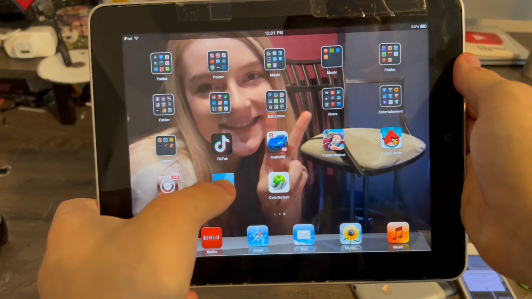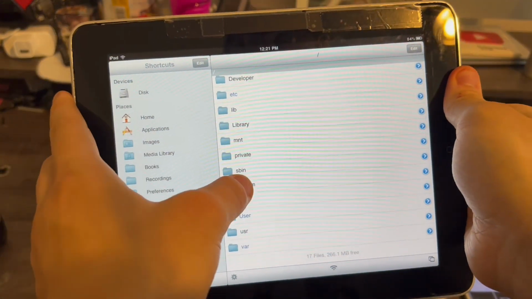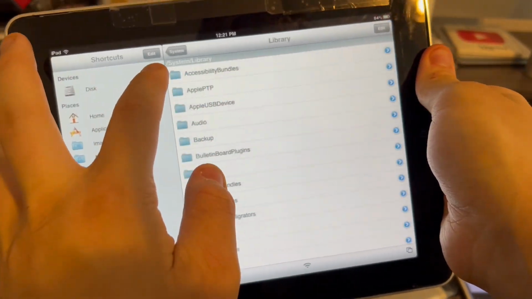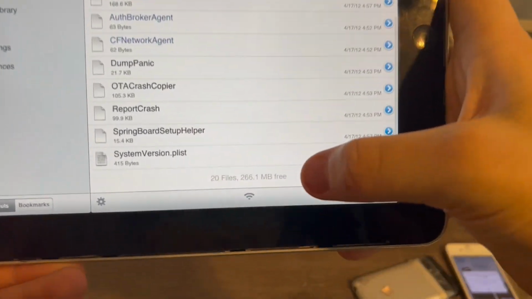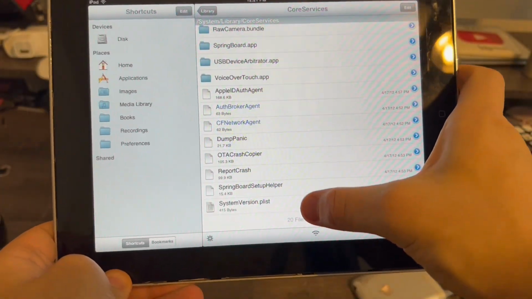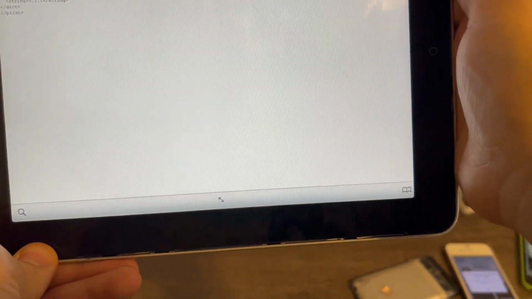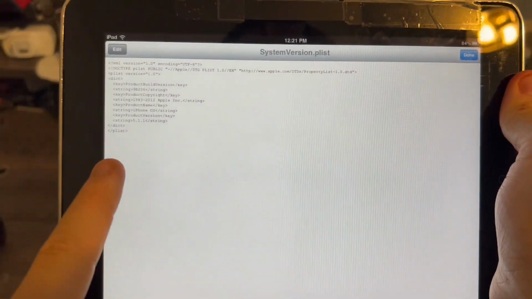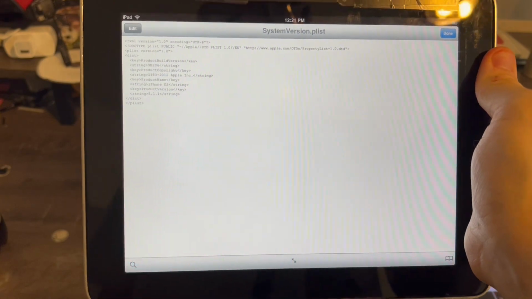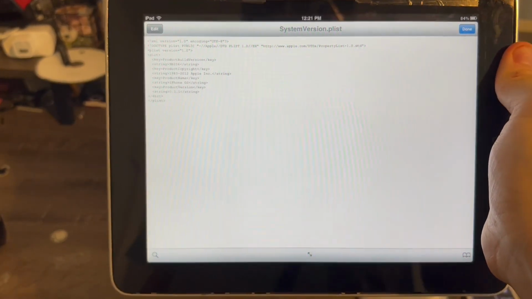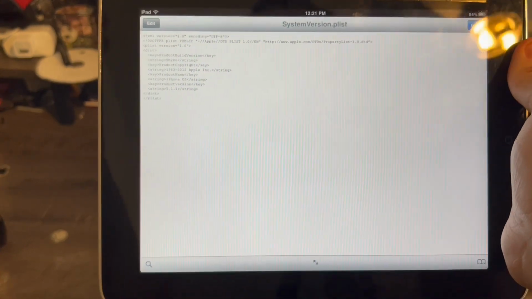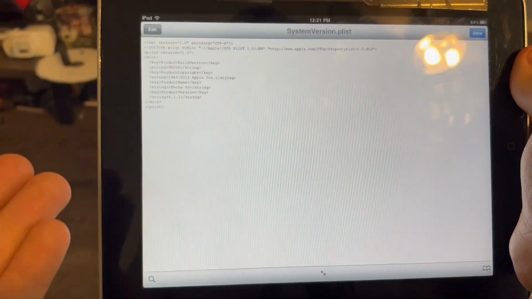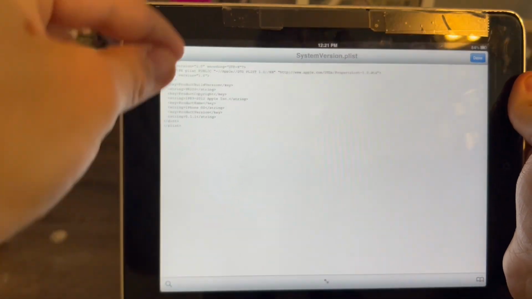So now what we're going to do is go to iFile, go to System, Library, go down to Core Services, then go down to SystemVersion.plist, then go to Text Editor or Text Viewer. So now what we're going to do is change the version number to 3.2. The reason for this is when you change the version number, we're basically taking control of the device's ability to choose which version of the app it'll give us.